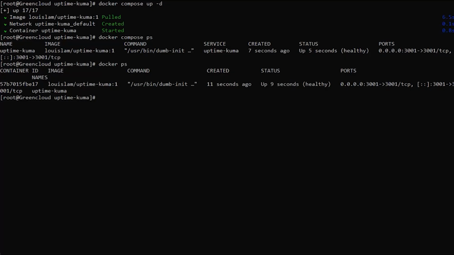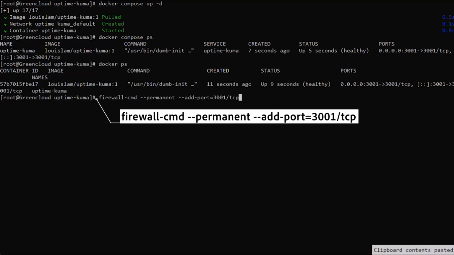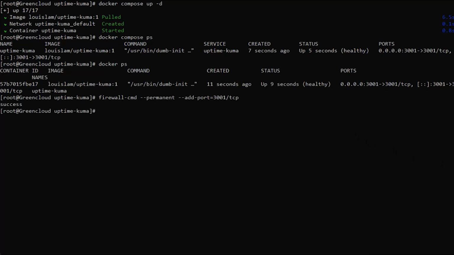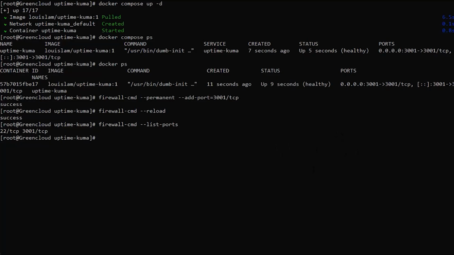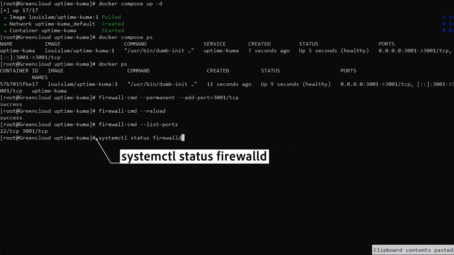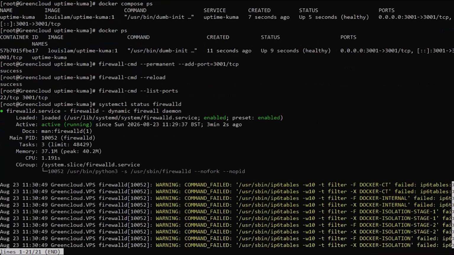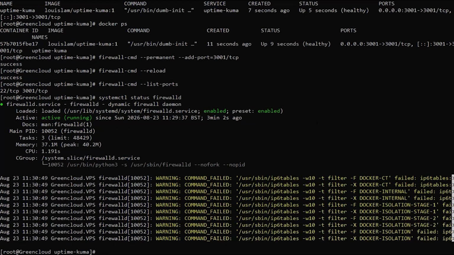AlmaLinux 9 commonly uses FirewallD to manage the system firewall. Now, allow TCP port 3001. Continue to reload the firewall. Next, verify the firewall configuration. If FirewallD is not running, check its status. If you are using another firewall or an external VPS firewall, make sure TCP port 3001 is also allowed there.